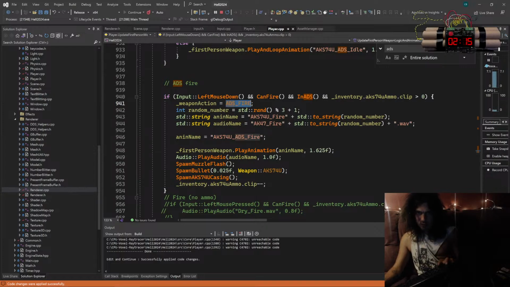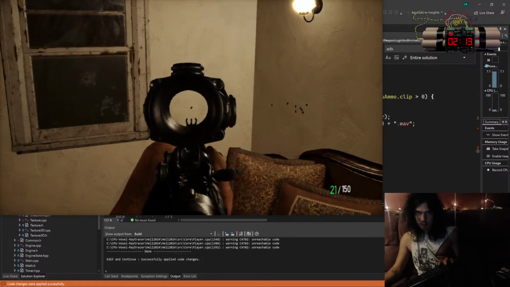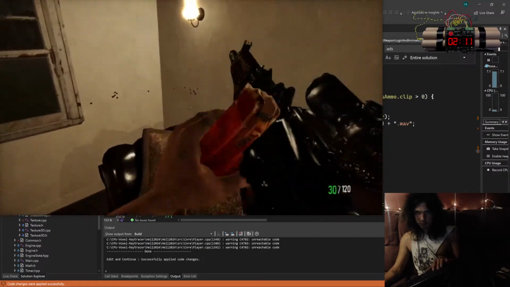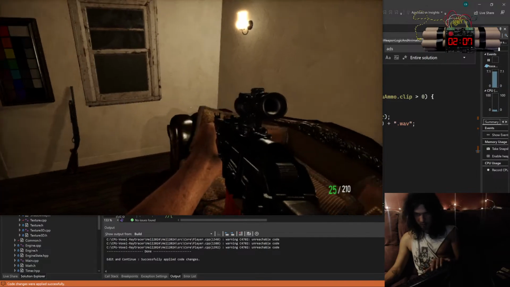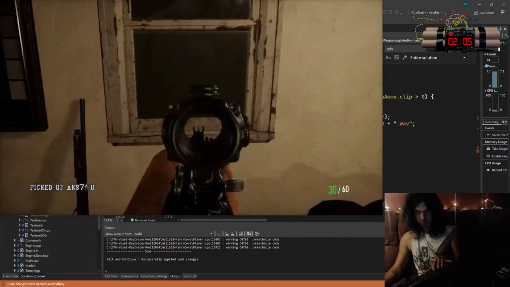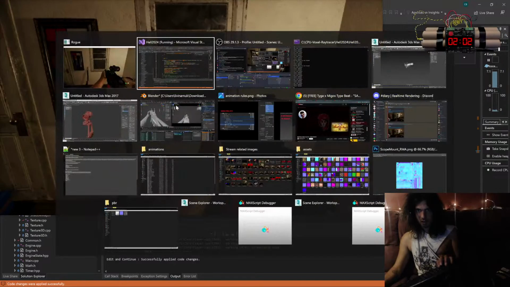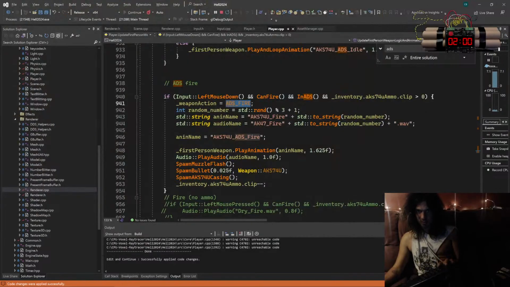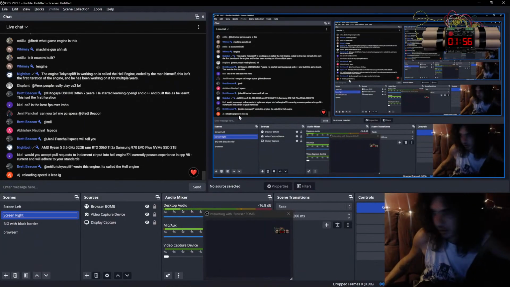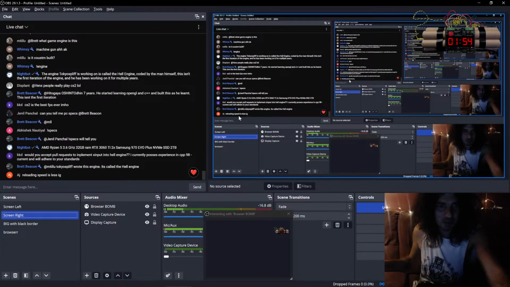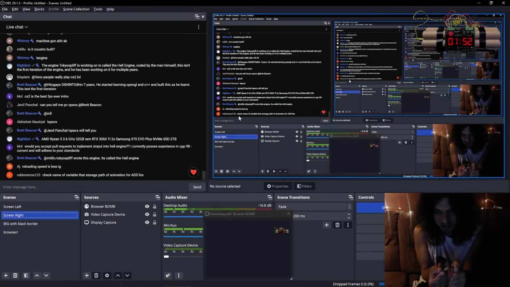Yep. So what's happening? You hold shoot. Fuck you. You hold shoot. What is going on? It fires one shot and then snaps you out of it somehow. Oh shit, I should relax and not just burn myself out trying to get this to work.